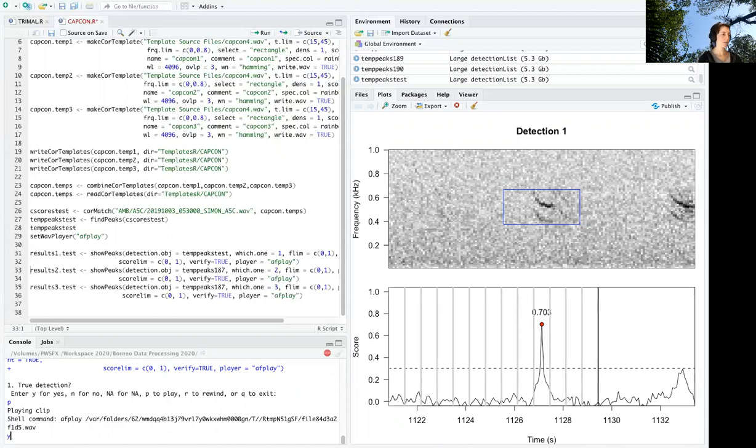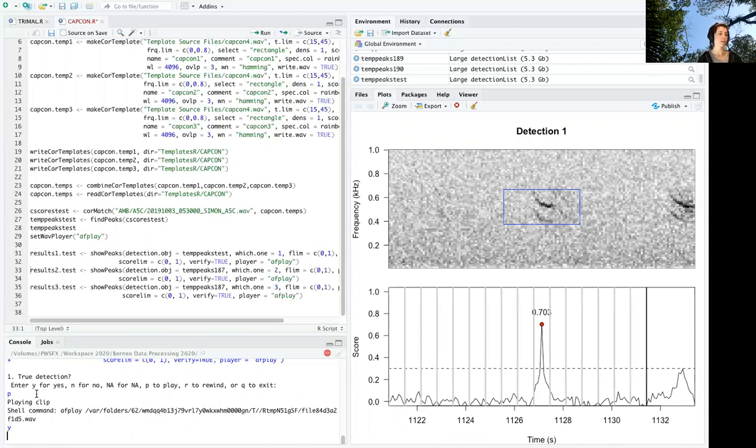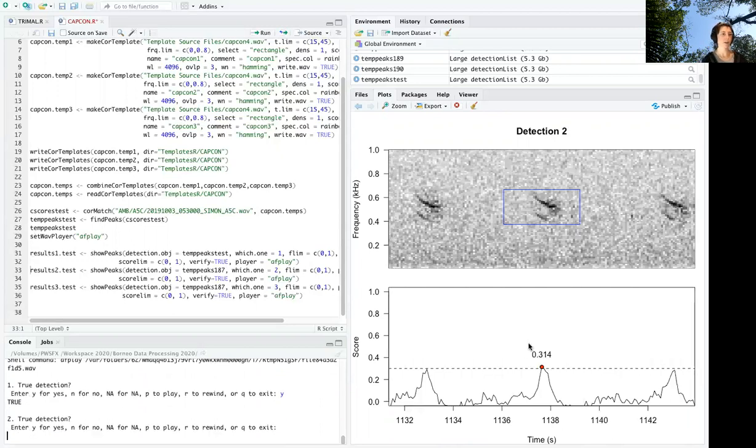Yep. So that one is, and it has a really high correlation score. That last one did. This one's got a low score. It looks like it's the same thing. But so this is when I've set verify equals true in show peaks.